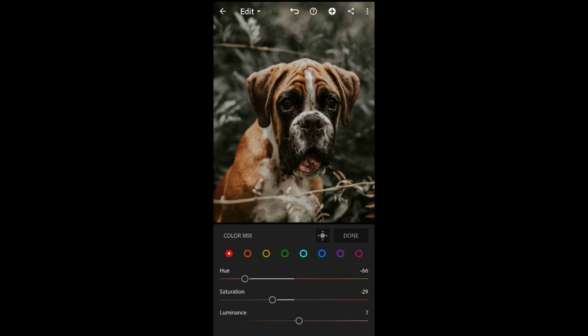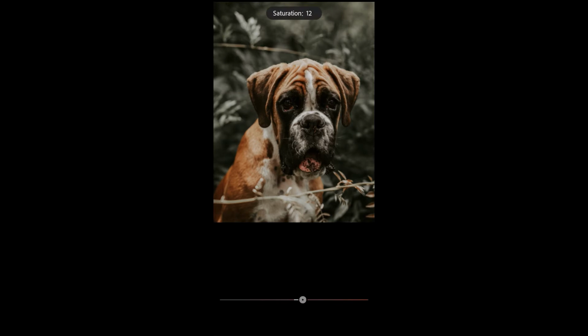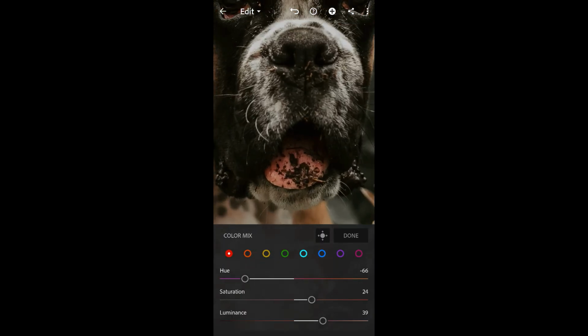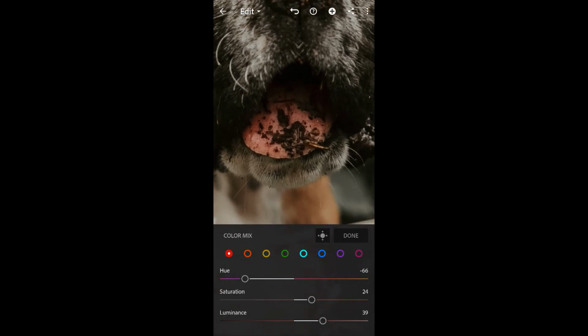I'm gonna go into the red color tab so I can add more red to his tongue because it's looking a little desaturated and dead. So I'm going to pull the saturation up on his tongue and I'm going to brighten it a little bit too, just to make it pop in this photo, because this photo is about showing off how dirty his mouth is.